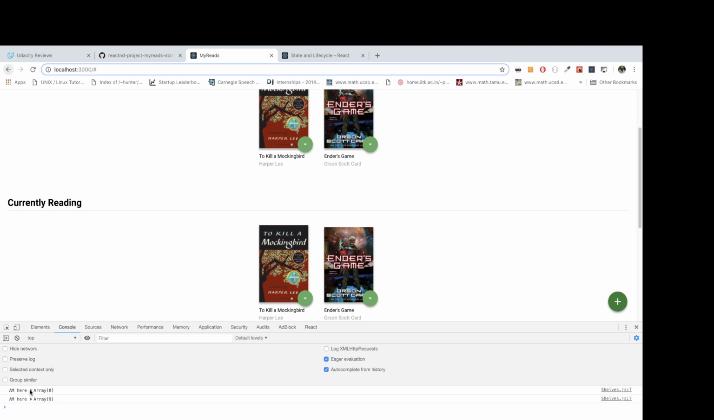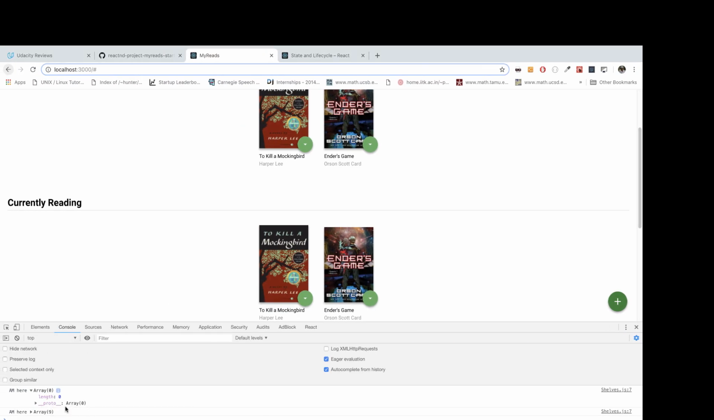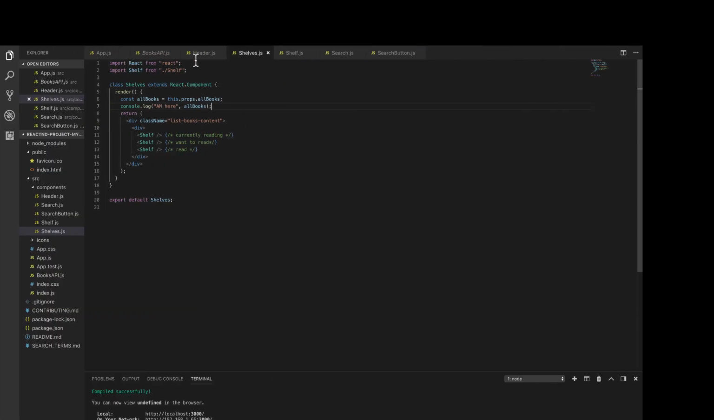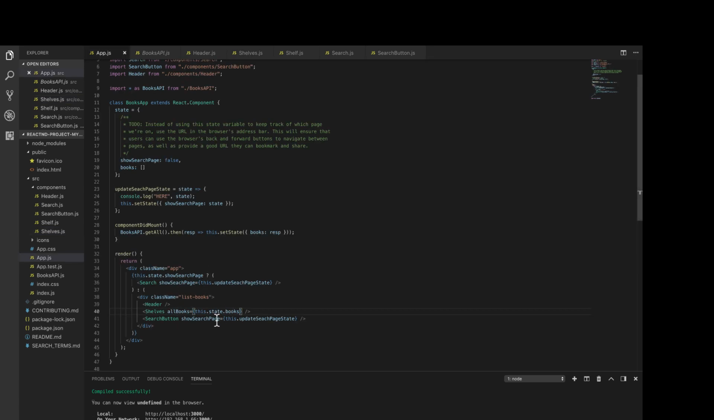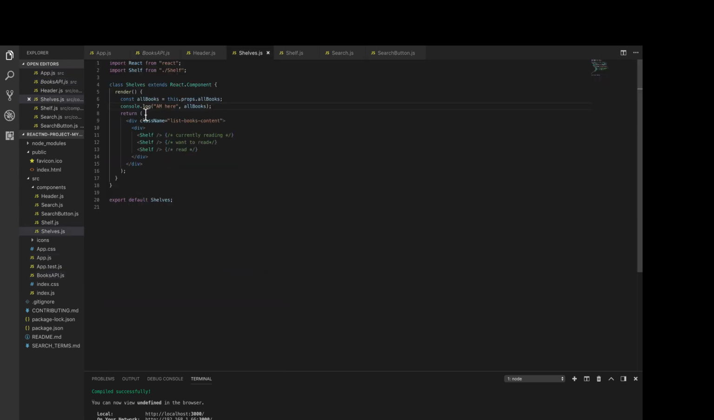Actually, you see, the first time the components got rendered, the array was empty, right? That was because the life cycle event didn't run the first time. But after it got the data, it went ahead and rendered the child components, and now the books array is being populated, and then we re-render the components. So that's the essence of having life cycles defined.